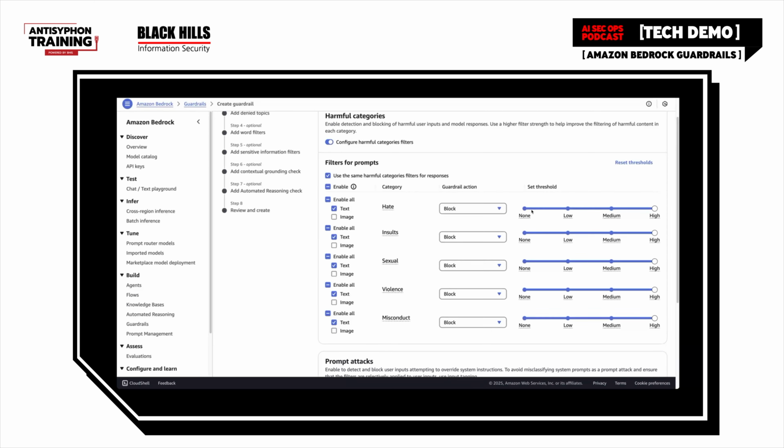Now, each of these categories also has a threshold from none, which is basically off, all the way to high. Now, the higher the filter strength, the more likely it is to block out harmful content in any one of these categories. But it also means that it is more likely to block information that is benign or information that you'd want the user to be able to see that you don't think is objectionable.